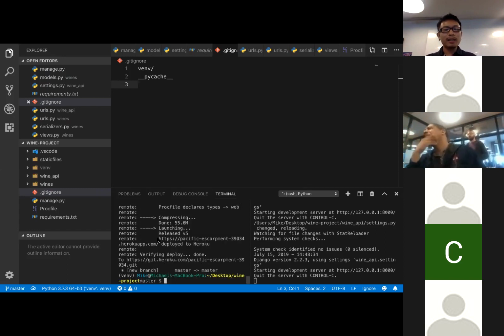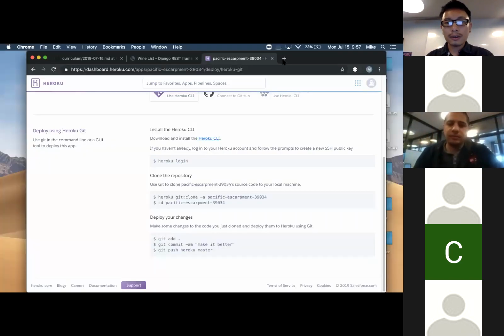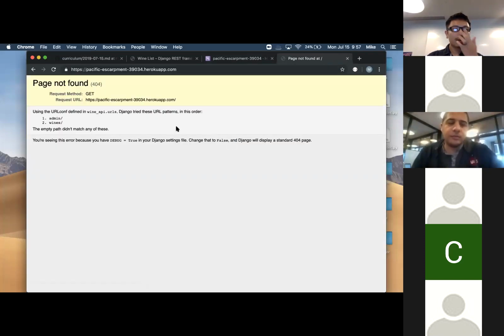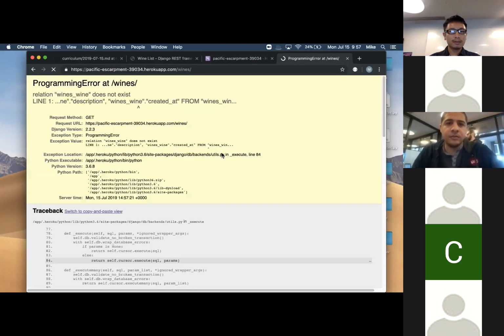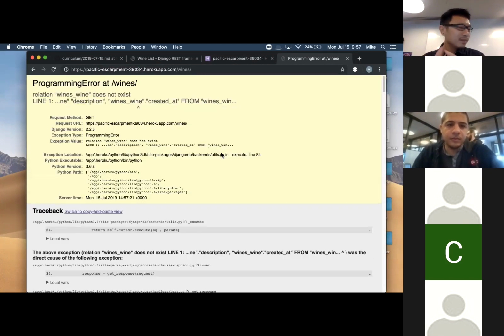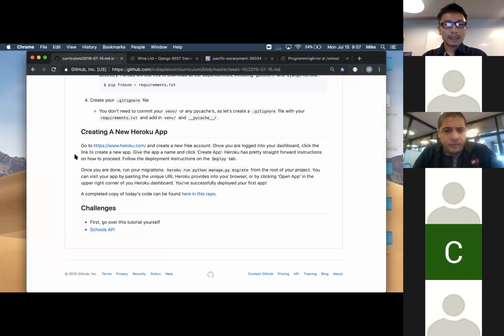Okay, so see, here's my URL. It says deploy to Heroku at this URL. So when I go to this URL, I have this. Oh. Uh-oh. It looks like it does see this. Our app is online at this URL. However, it has this error when we try and bring up our wines. This is because we haven't migrated.